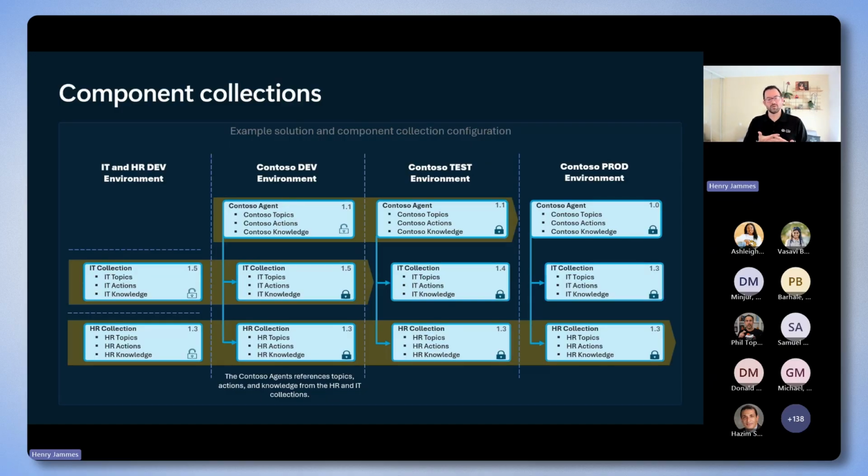And you may want those collections to be handled by different teams. Imagine the IT dev team is working on the IT topics and they will ship when they are ready. Same for the HR team, they have their own topics and actions and knowledge. So what you do is provision a distinct dev environment for them so they can work in isolation.